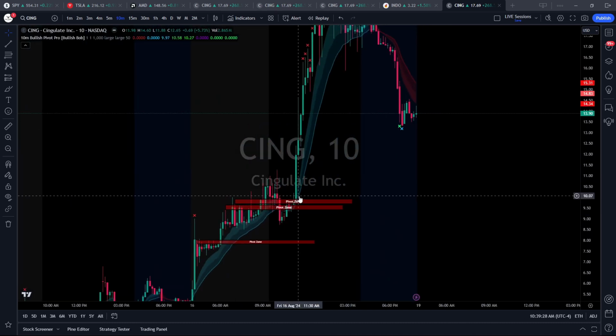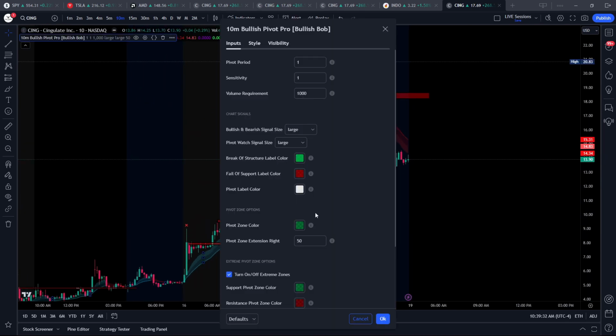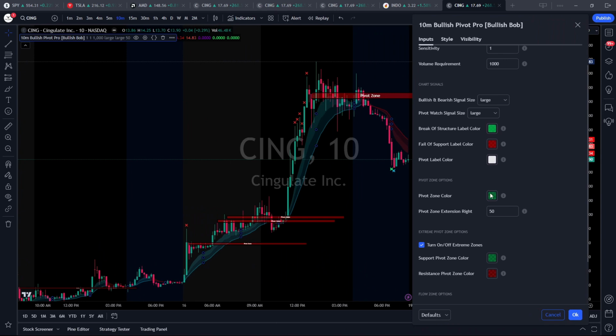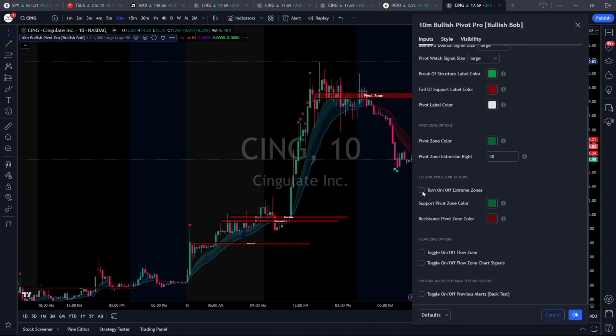But clear indication: close above, bullish; close below, bearish. Doesn't matter what color the zone is. But if you go into the settings, you can change the color of the zone at this time. So that's going to be the extreme pivot zone. Turn on, turn off. Turn on, turn off. Very simple. Down at the bottom, we've got flow zone options as well. You can toggle on and off the flow zone. So if you don't want the flow zone on, hit that right there. You can see the flow zone disappears.